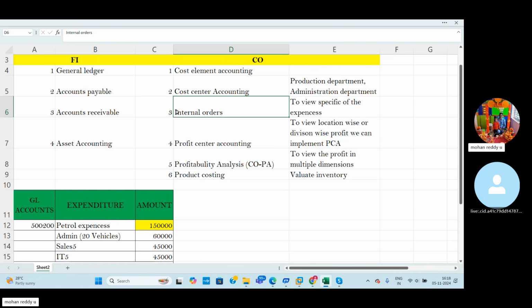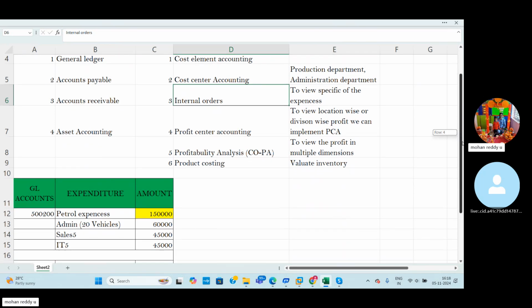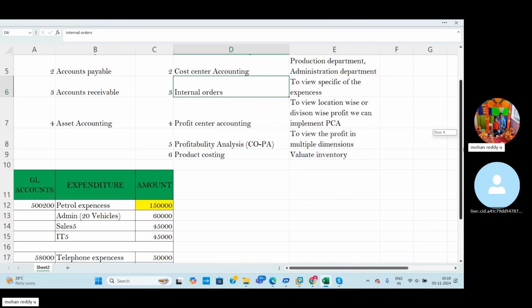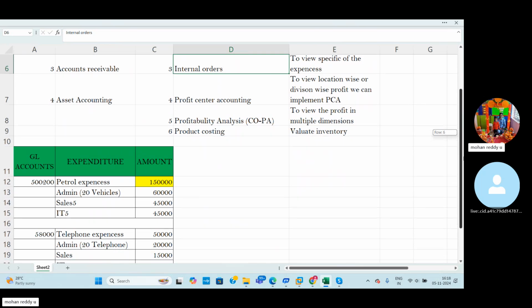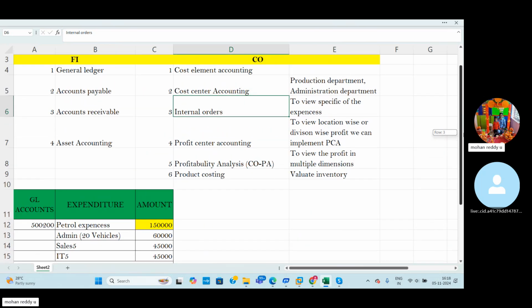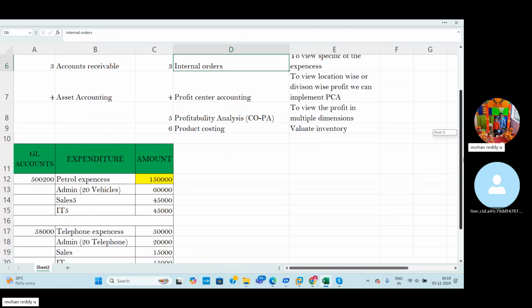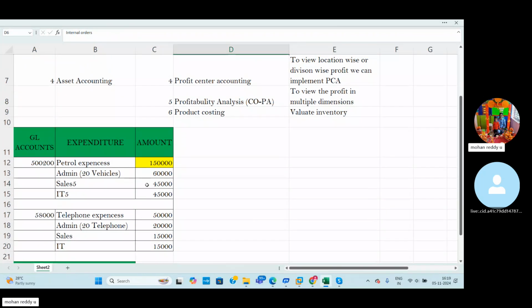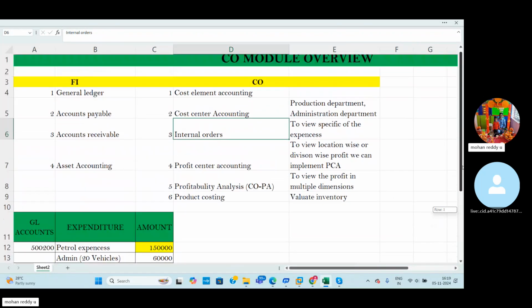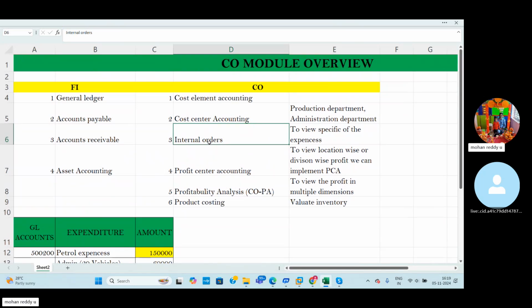Why? Because the main purpose of internal orders and cost center accounting is that the manager or client level people want to generate the report, analyze and observe where the expenditure is going more, and which department's expenditure is more. They will analyze each and everything, and based on that, they will reduce the cost for the coming days' expenditure. For this purpose we are using the internal orders and profit center.